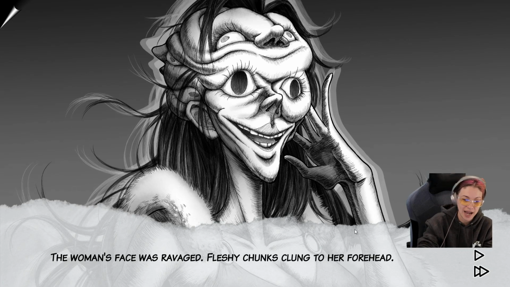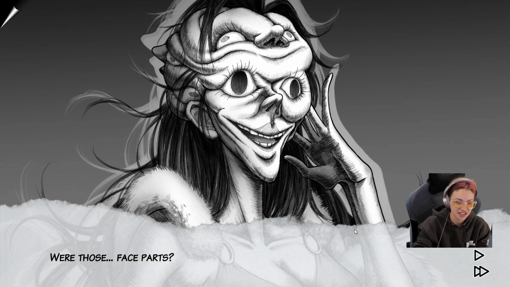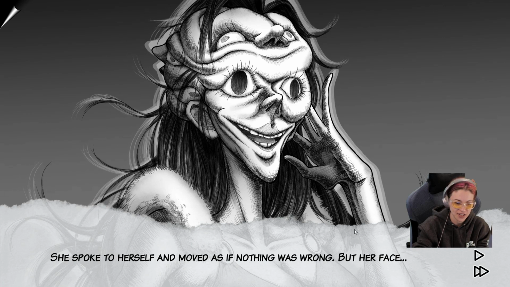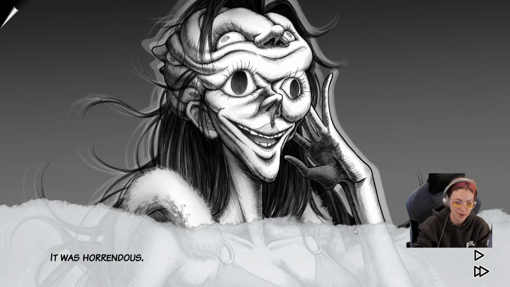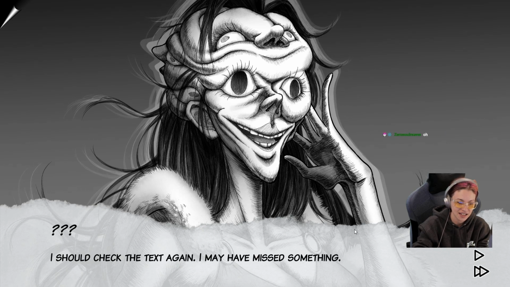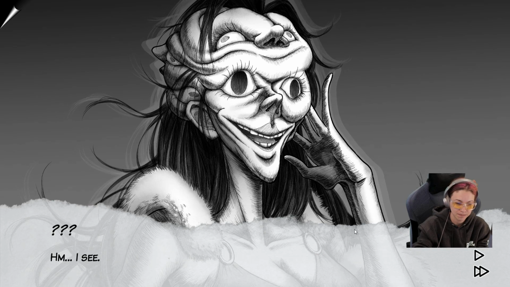The woman's face was ravaged. Fleshy chunks clung to her forehead. Were those face parts? "Tisk tisk, forgot to close the door again." She spoke to herself and moved as if nothing was wrong, but her face, it was horrendous. She walked up to the mirror. "This looks so much better, just like in the book. I should check the text again. I may have missed something." She picked up the book that was lying on the desk and flipped it open. "I see."